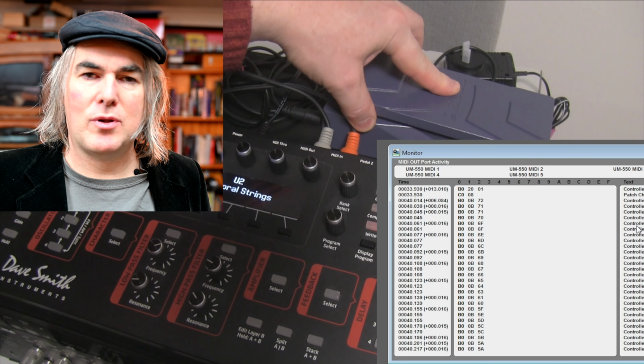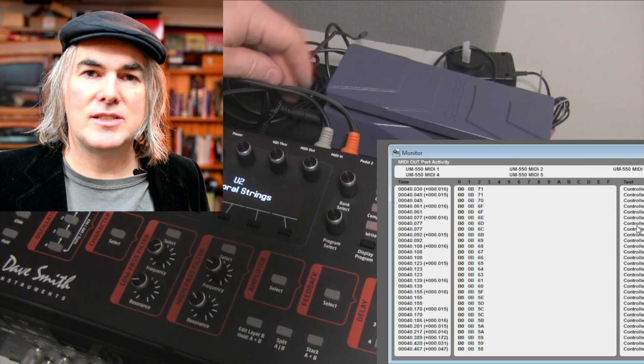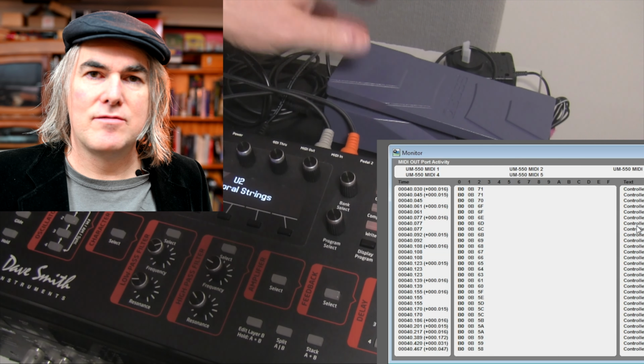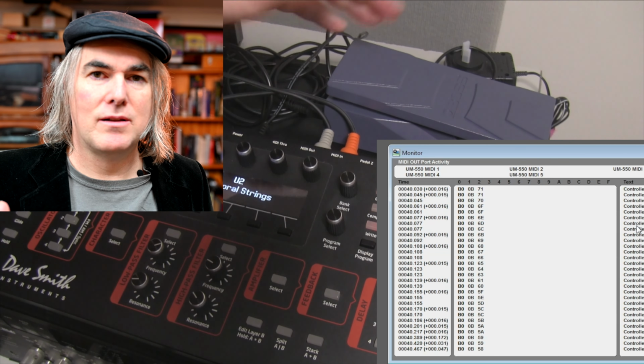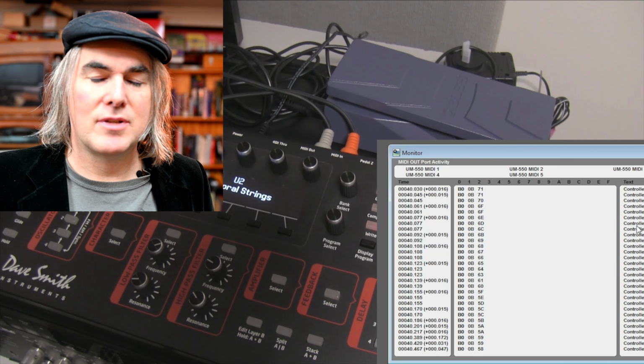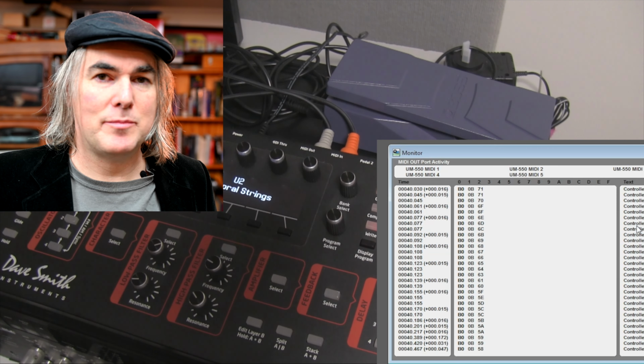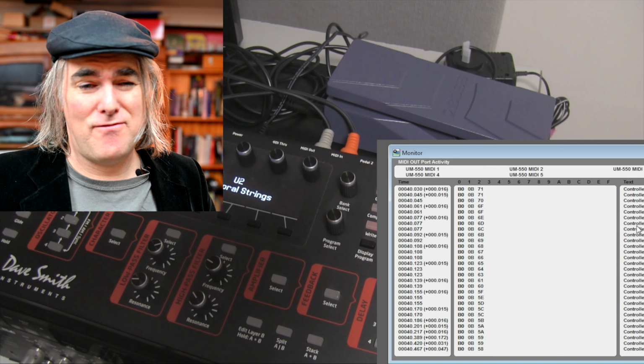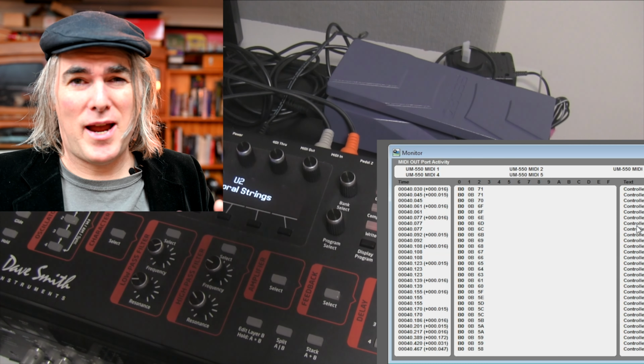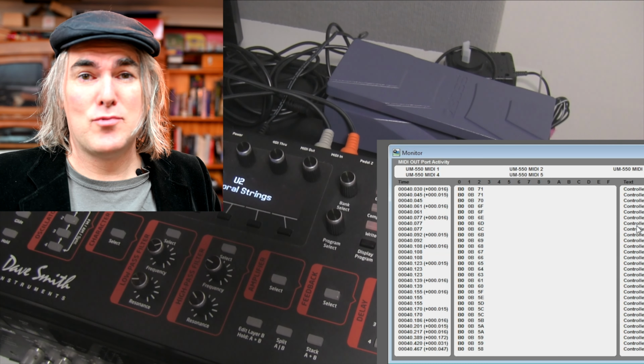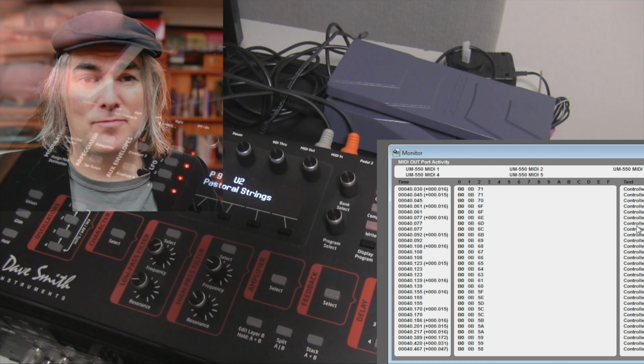So here's an example of the modulation pedal, and you can see the MIDI values as the modulation pedal is changed. Great Boss modulation pedal, by the way. I love this modulation pedal. It feels solid, it's compact. Killer product, Boss. Thank you very, very much.